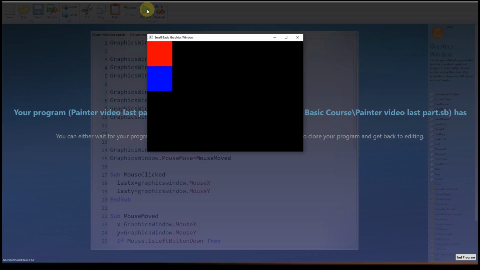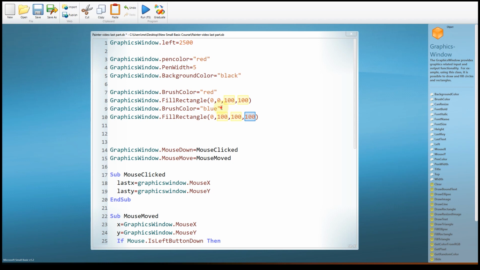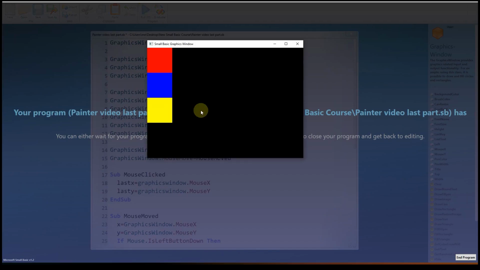So if I run this now, you'll see we get our red rectangle at the top, and then we've got our blue rectangle underneath. Let's do another one. I'll do yellow. So I'm going to change the brush color to yellow, and then we'll copy and paste this. And again, it's going to be a case of only changing the Y position. Each time we add another block, it's going to be another 100 pixels further down. So this is going to be 200. And if I run that, you'll see we've now got those 3 colors.